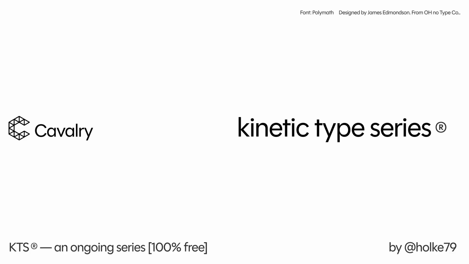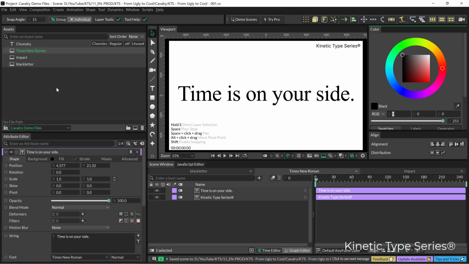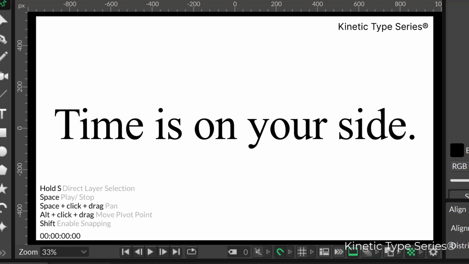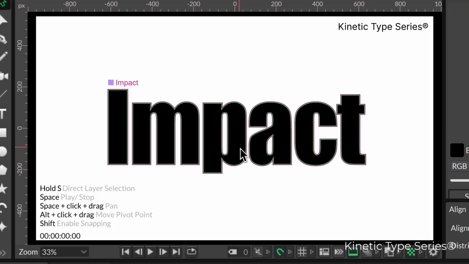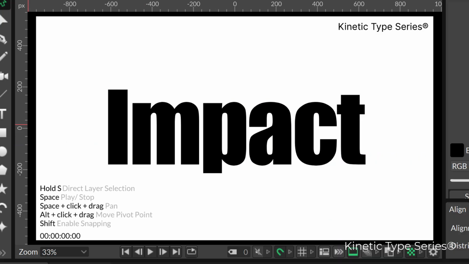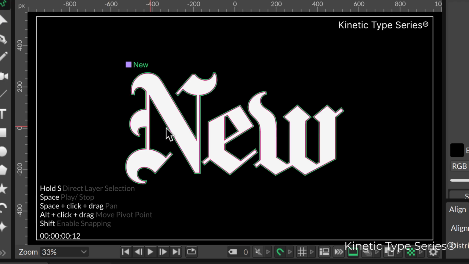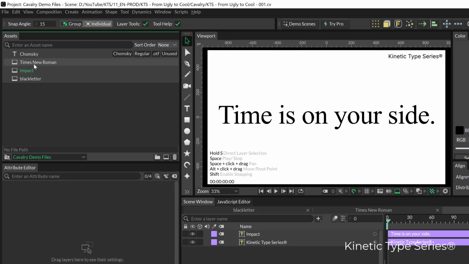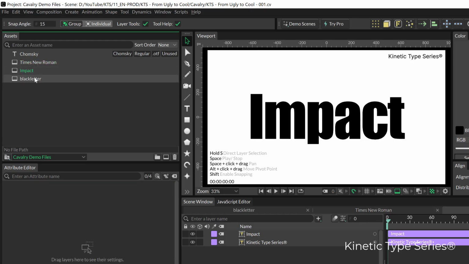Kinetic Type series by Hulk79. Well, here we are with a text set in Times New Roman. Super ugly Impact. This typeface is really something. And then a black letter gothic kind of super old school. So we are going to turn all these three into cool animated pieces.